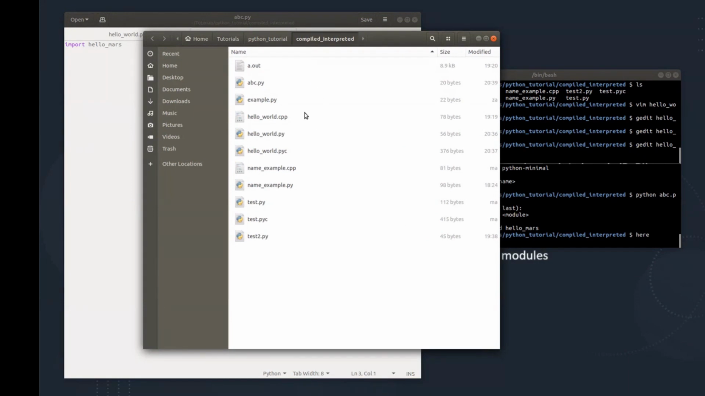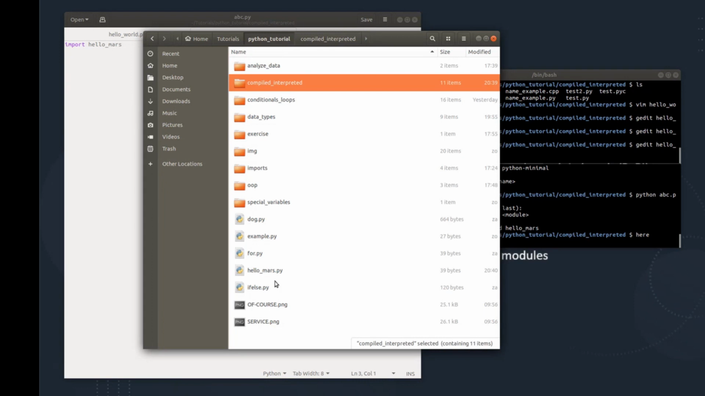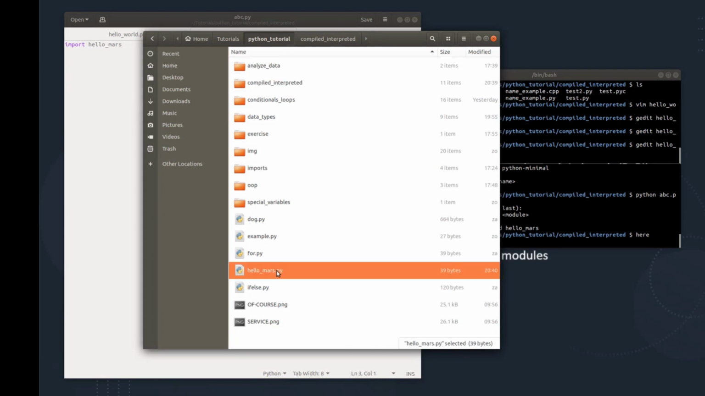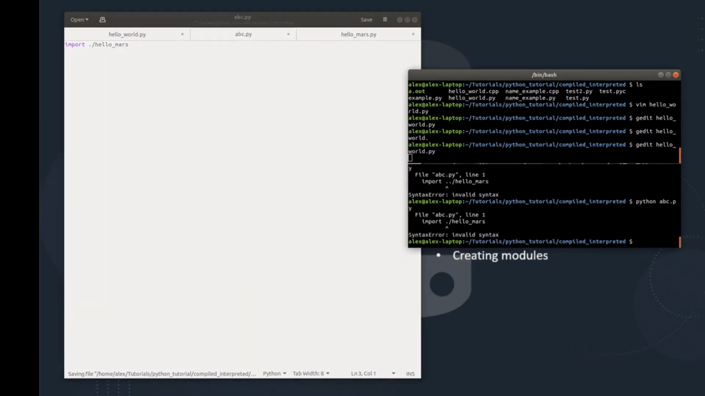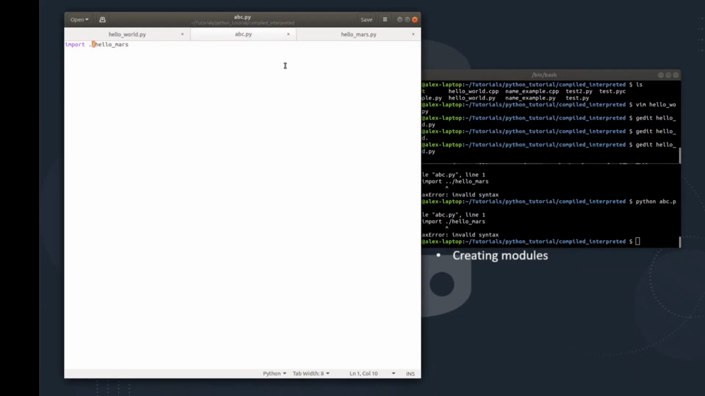In this folder that I'm in, I have this ABC file that I'm running, and I have this hello world file that I'm importing. But it's checking for hello Mars in this folder, and it cannot find it because hello Mars exists in the folder below. I would have to look it up, but you can go one folder structure behind.